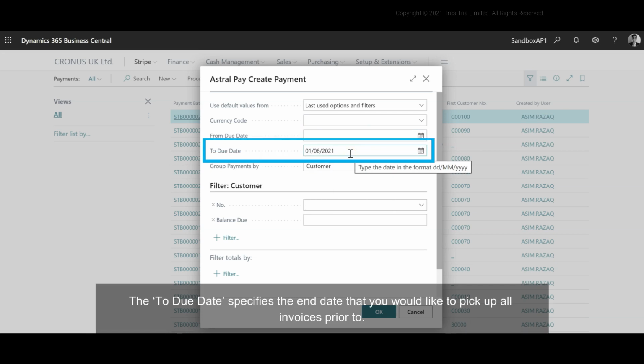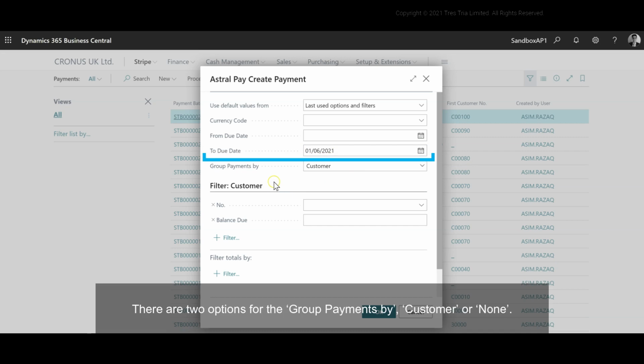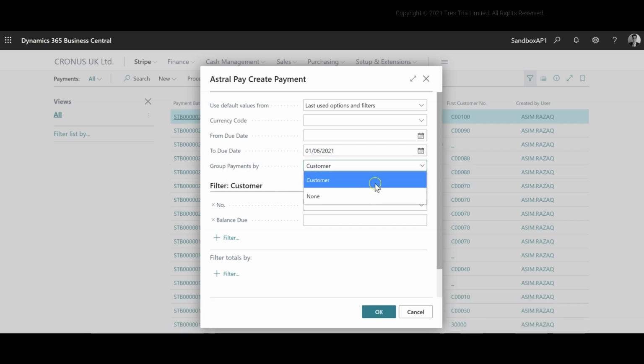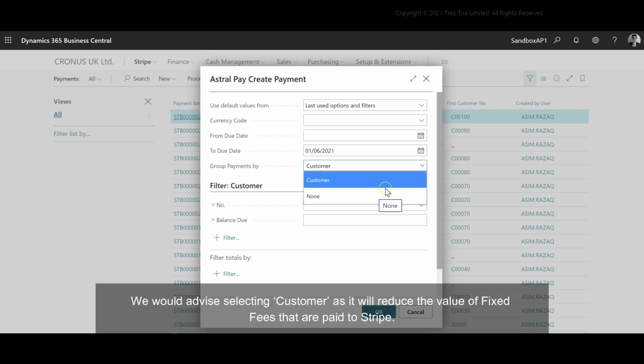The to due date specifies the end date that you would like to pick up all invoices prior to. In this example, we want all invoices up to and including the 6th of June. There are two options for group payments by: customer or none. None is for no grouping, and customer collects a single payment for multiple invoices from the same customer. We would advise selecting customer, as it will reduce the value of fixed fees that are paid to Stripe.